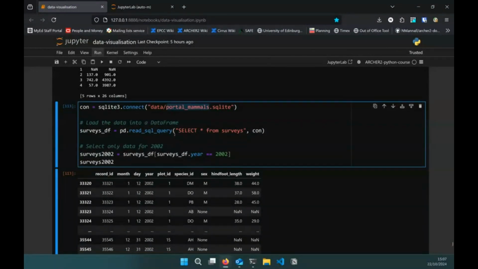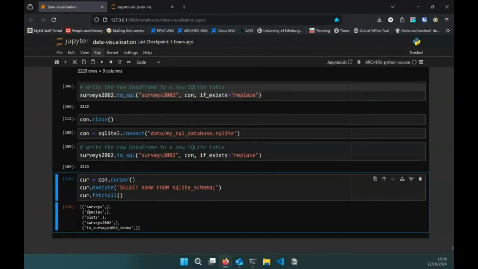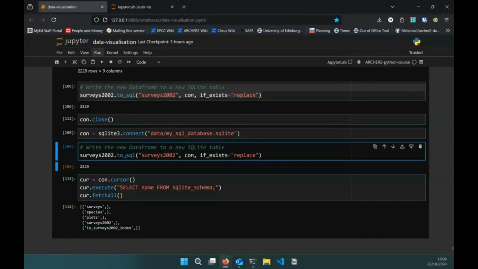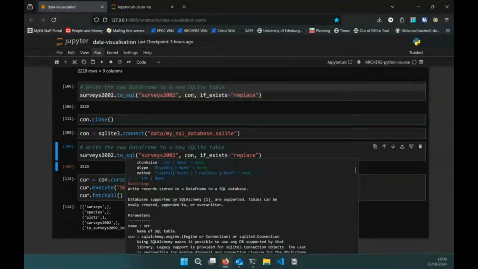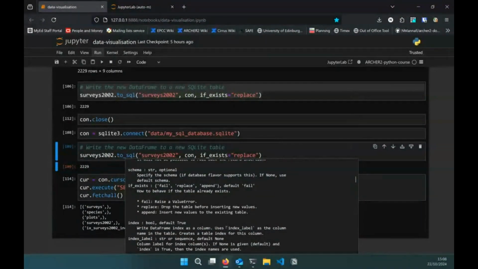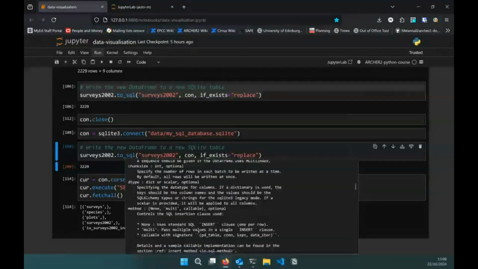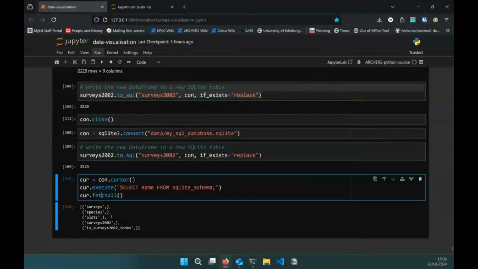So if I open up the Portal Mammals SQLite connection, and then do the same, you'll see that you've got surveys, species, plots as before, but you've also got the surveys 2002, and then you've got that one as well. I wonder whether that must be one Pandas creates then, I guess. Yeah, maybe that's the index being true. Or not. I'm not entirely certain, but I'm sure the documentation would say somewhere.